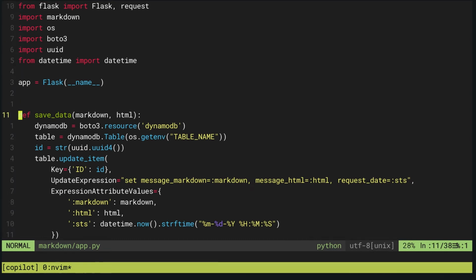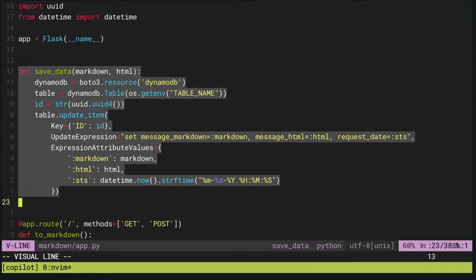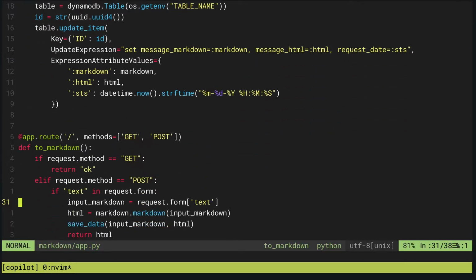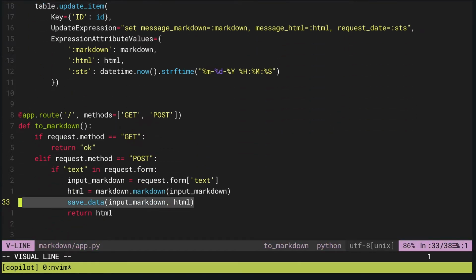This is the source code of the application. The application itself is written in Python and uses the Flask framework. In this main application, I have a function called save data. This function will save the request this application receives into a DynamoDB table. And if we scroll down, we can see that for the same endpoint, which is root, I have defined different processes for GET and POST method.